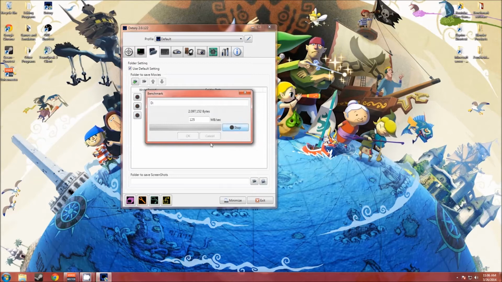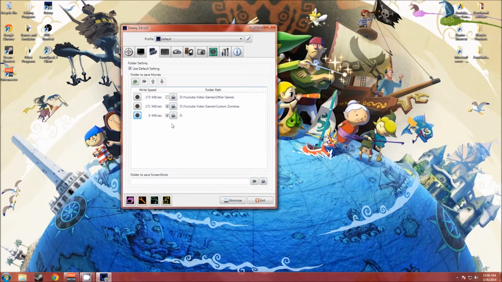And then you're going to want to run the benchmark. Mine's going to be slow since I'm recording to the hard drive right now, but once it's done, that's my megabytes per second write speed. If you have over 100 megabytes a second write speed, then you can use 1080p and it shouldn't really give you any problems, as long as your other hardware is good enough to play the game and record at the same time.